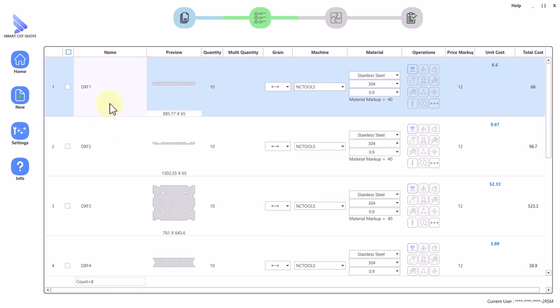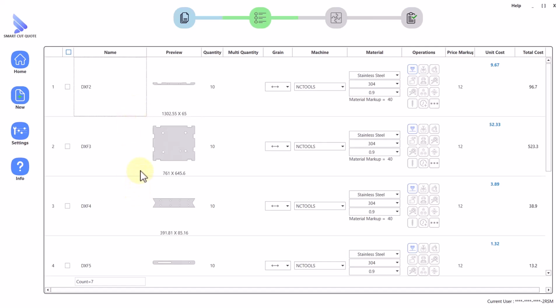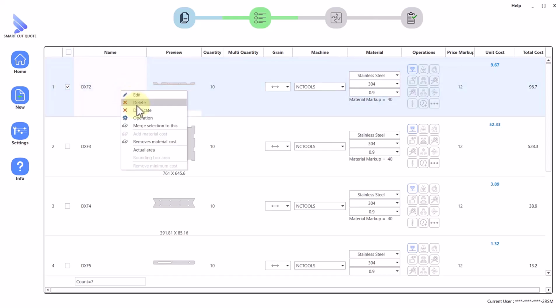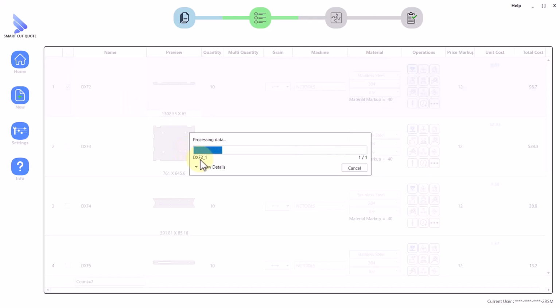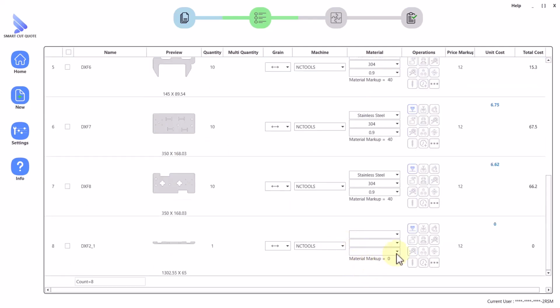Delete. This option will delete the selected parts from the list. Use with caution, as this action is irreversible without re-adding the parts. Duplicate. The duplicate function creates an identical copy of the selected part and places it at the bottom of the part list. This is useful if you need to create multiple copies of the same part for the quote.